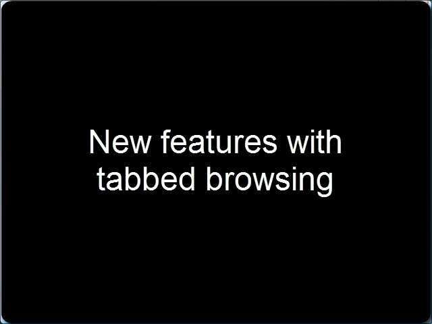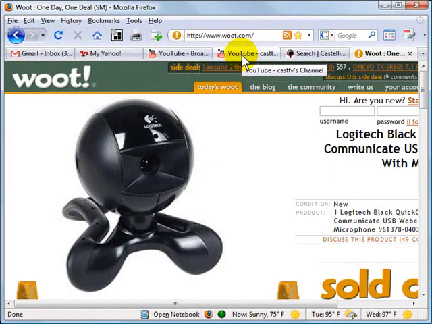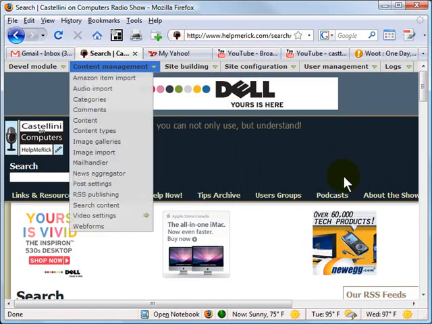Firefox introduced tab browsing, which is not a new feature, but it's an improved feature with Firefox, to many, many internet users, and now if you're not using tabs, you are not browsing the web the way it was meant to be browsed. Firefox 3 ups the ante again by doing some cool things with the tabs. For example, if I want to move a tab from one spot to another on my list, I can click and drag it to a different position.